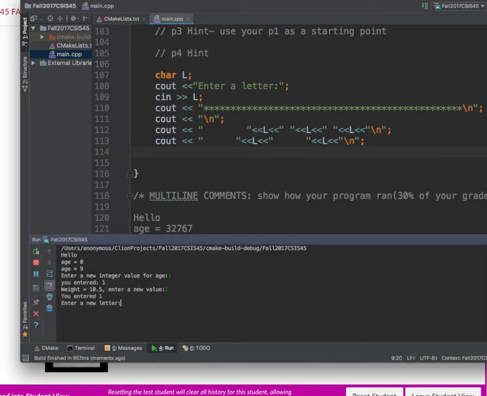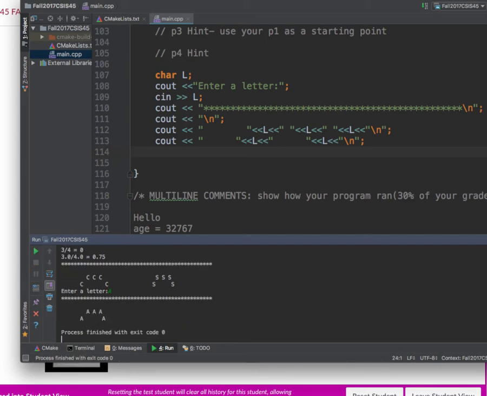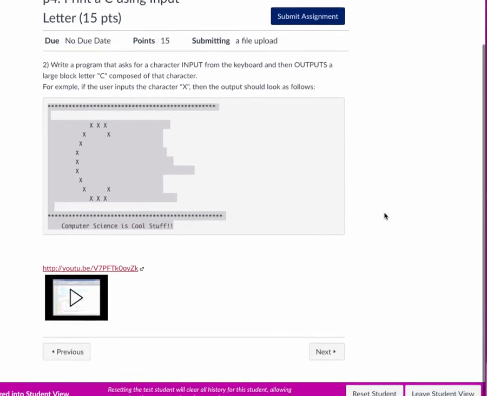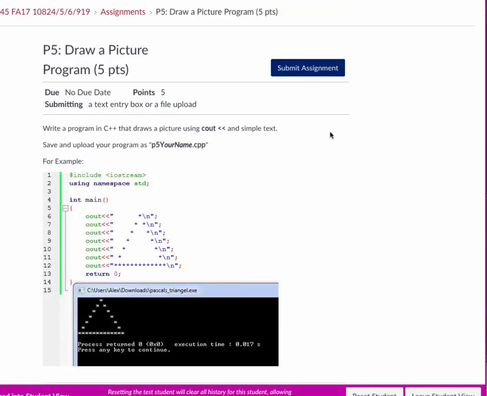So 1, 1, 1. There's your CS. Now enter a letter. Letter is A. And there you go. Now it's going to make us the big letter C out of little a's. Okay? Just a little more practice with input. If you get stuck, look at the videos, look at my notes. Okay? Last one, or second to last.